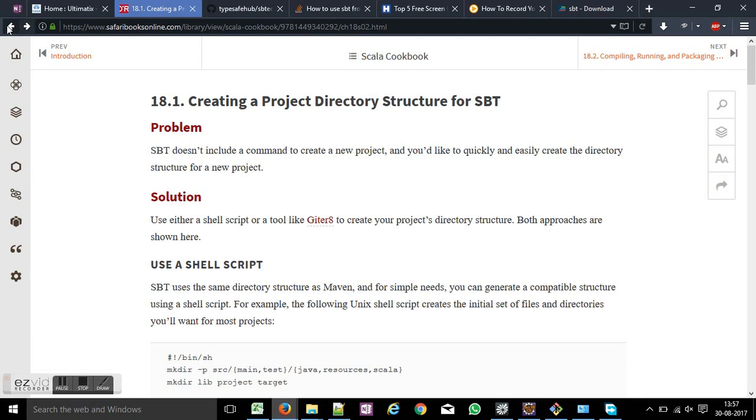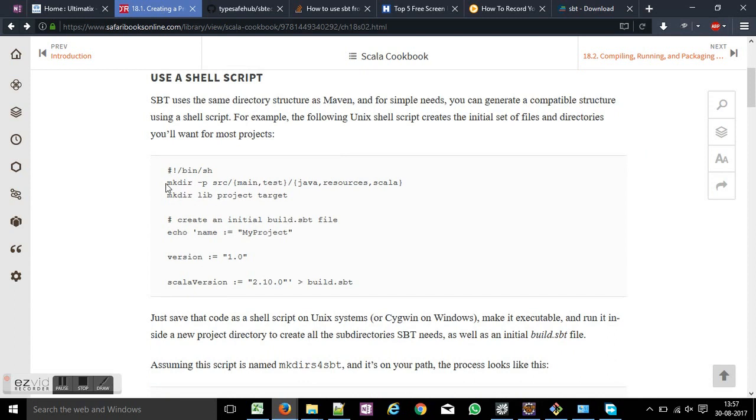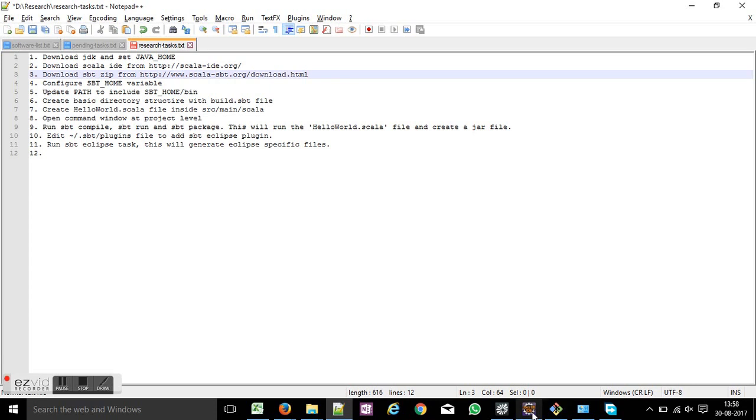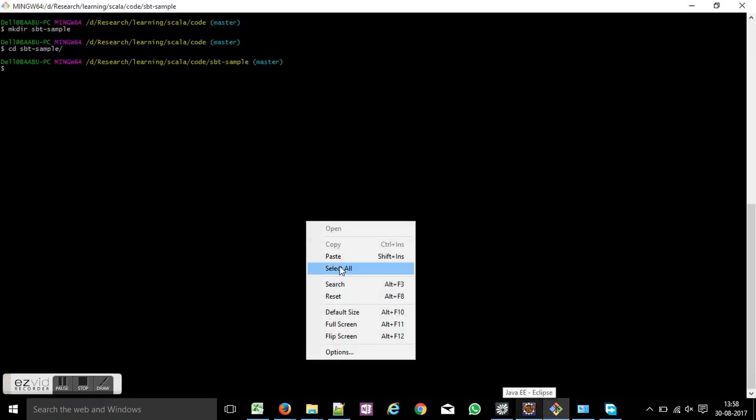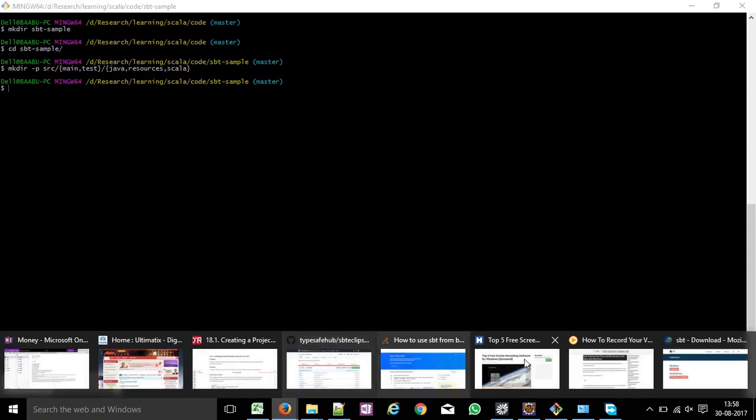We are going to use these commands. This will create a directory. In fact, it will create multiple directories. It will create src main and test, inside main Java resources and Scala, inside test Java resources and Scala. The other two folders that we need to be created is project and target.